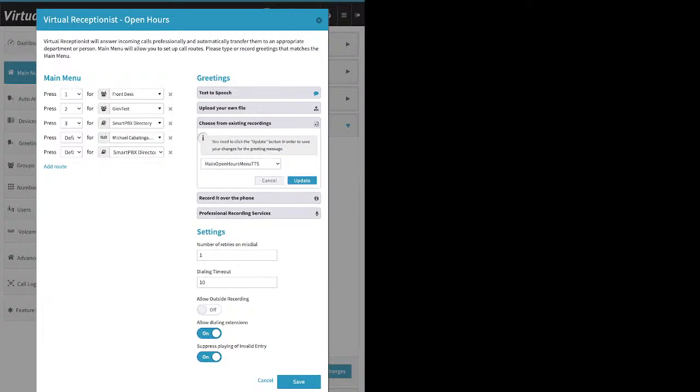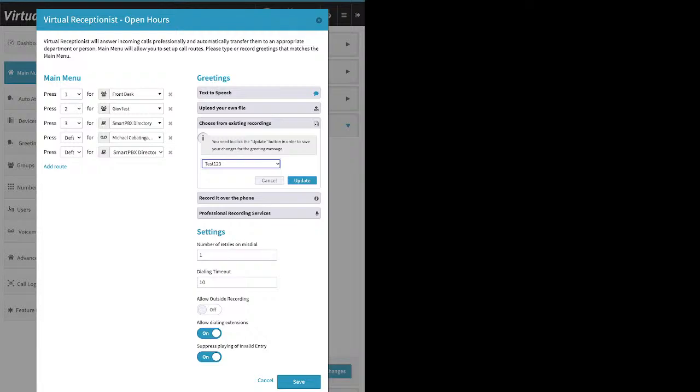You can choose from an existing recording, right? So this will be any other media file that you've already added to the account. This is a pull down, which unfortunately doesn't show quite properly. But this is the problem with having the main open hours menu TTS, right? If you have multiple of them, you won't know which one is which. But any file you already have, you can click Update, Save Changes.